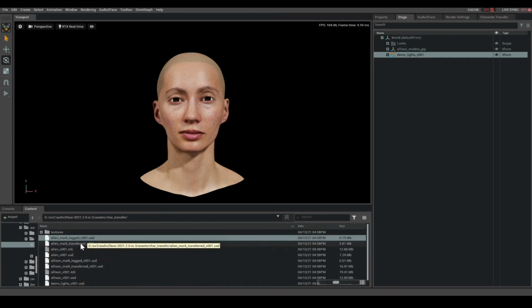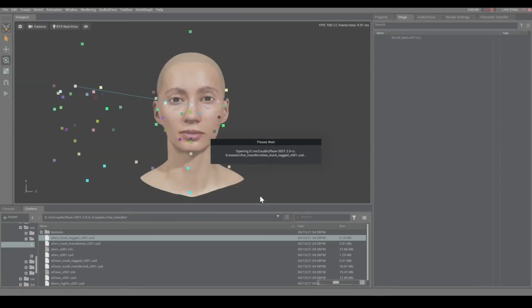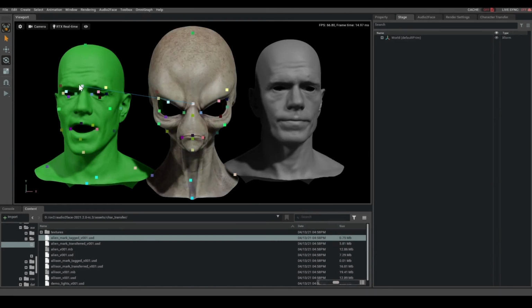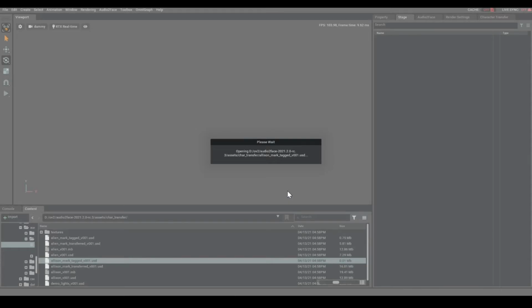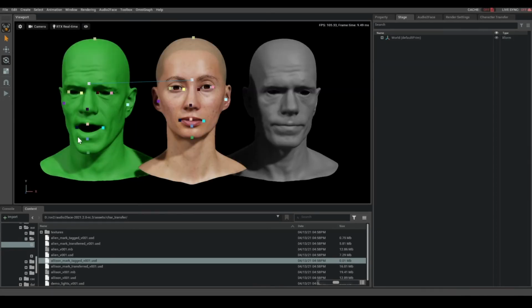So coming back to this character, we have two files for each of the characters. We have the tag files here and the transfer file. Tag files are essentially where we have done the correspondence tagging for the mark and this character, so it's ready to begin the mesh fitting. The same for the Allison tag here, we have the points already tagged as well. And then we have the transfer file. So transfer is basically everything set up, done already.